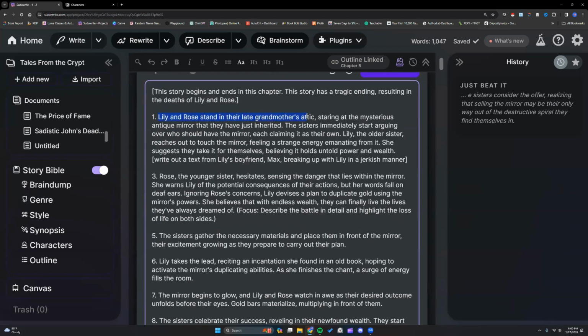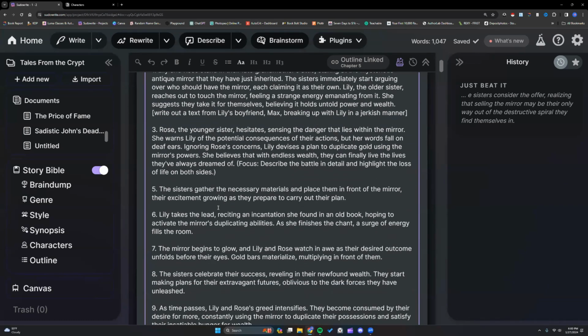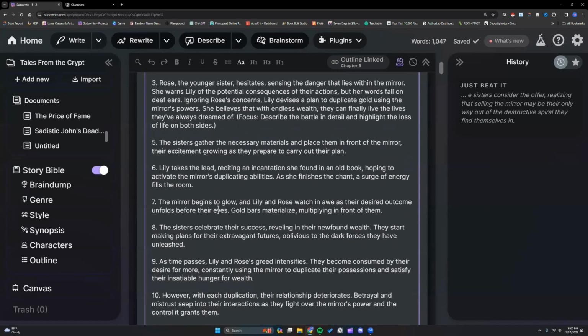Lily and Rose stand in their late grandmother's attic. That's simple. Yes, it is. But you know what? I'm still going to change that. Lily and Rose stand in Lily and Rose's late grandmother's attic. I do not care how many times I have to repeat a person's name in a sentence. I will repeat it because there's many times we think the sentence makes sense, but guess what? The AI thought something else.